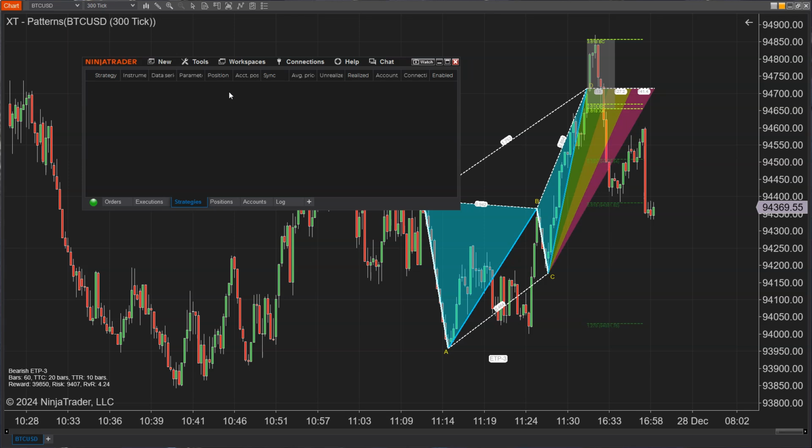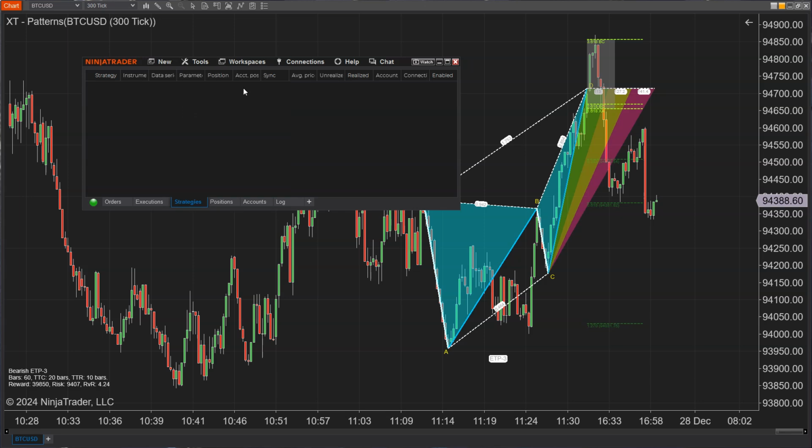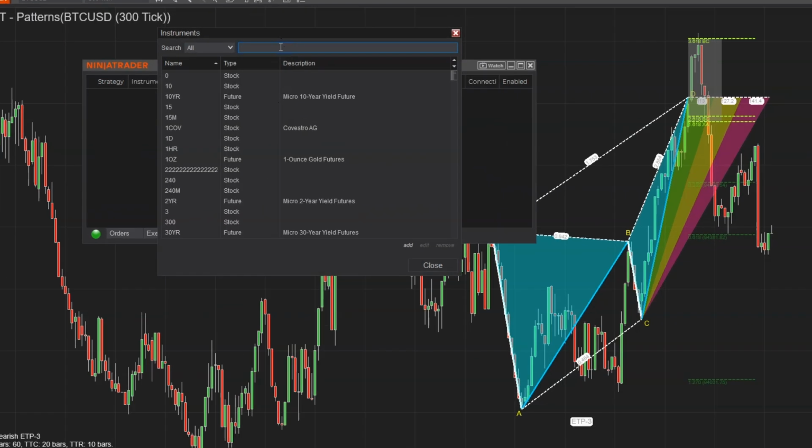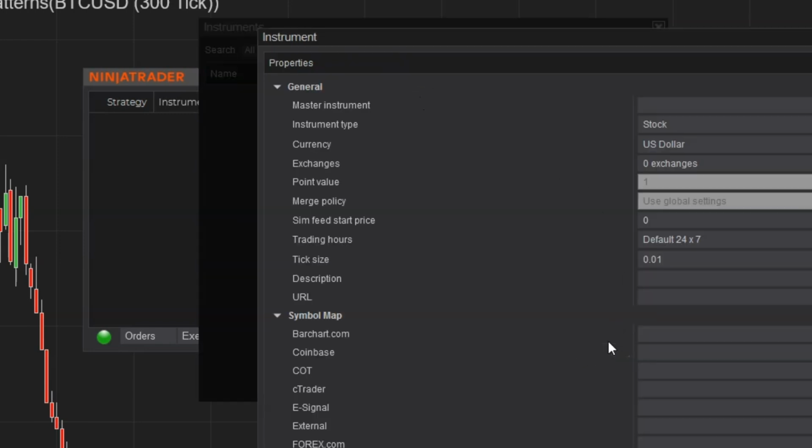So anything that's on Coinbase, or 14,000 assets or whatever, should be able to be added in NinjaTrader. There might be some exceptions. If there are, I'll put them in the description below. But go to Tools and go to Instruments. Now you can try searching for XRP or anything you want here. But you can see that nothing comes up. So I'm going to add it in.